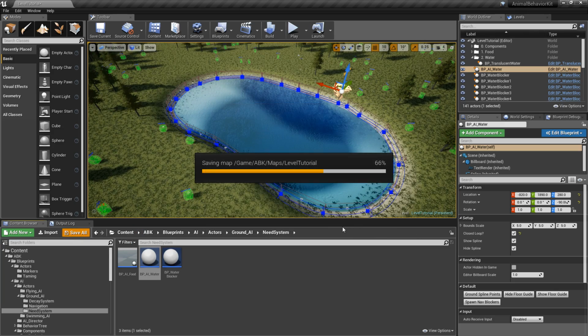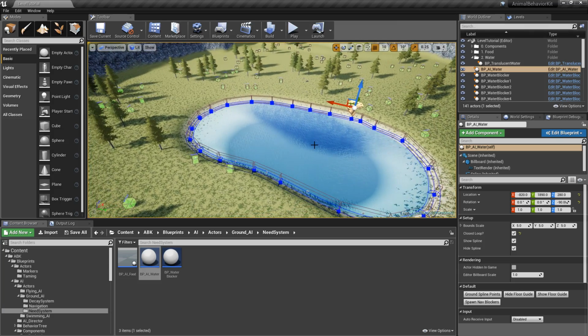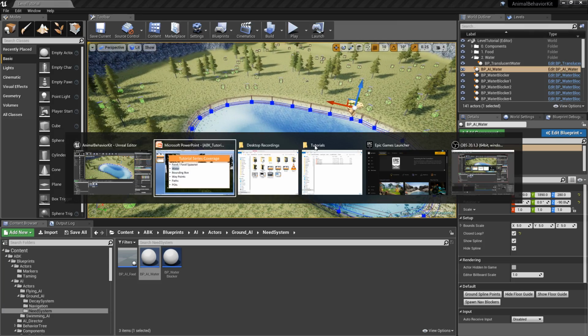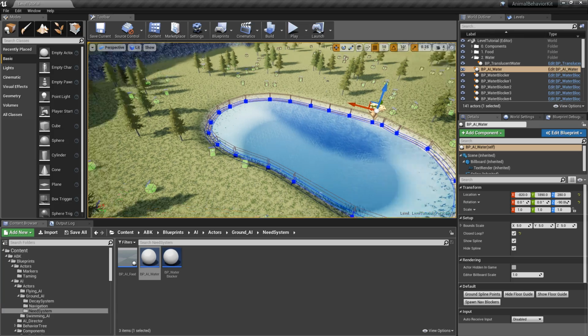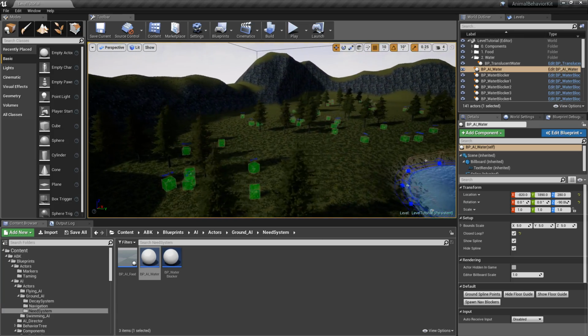All right. Very good. Let's go back to our PowerPoint. We've done the food and the water. Now let's take a quick look at how we can use a bounding box. And this is actually very simple, guys. I know we spent a little too much time here.